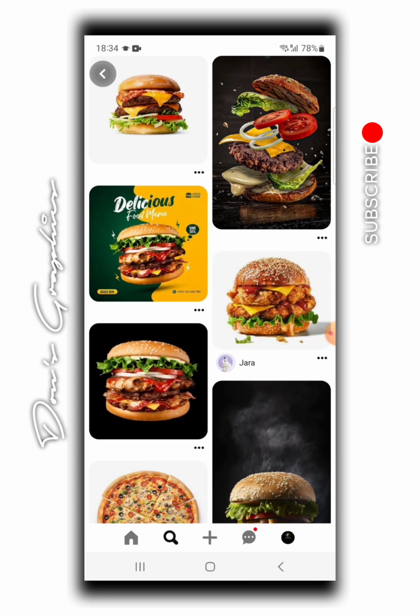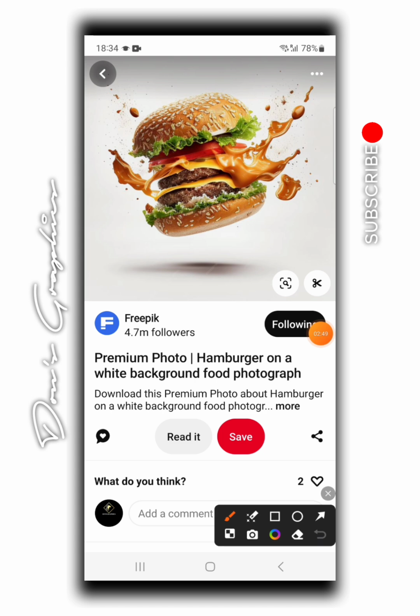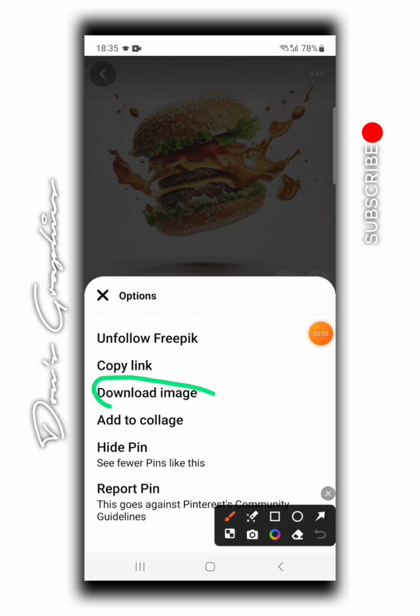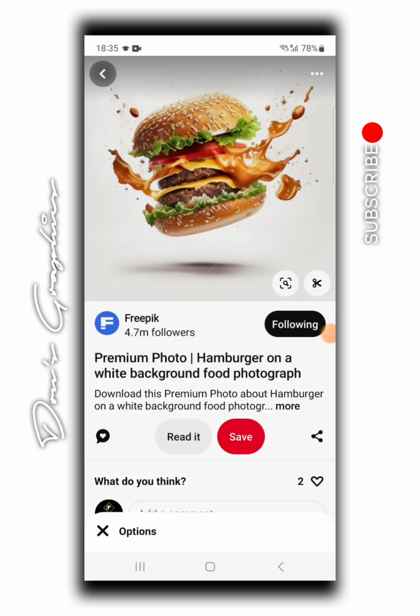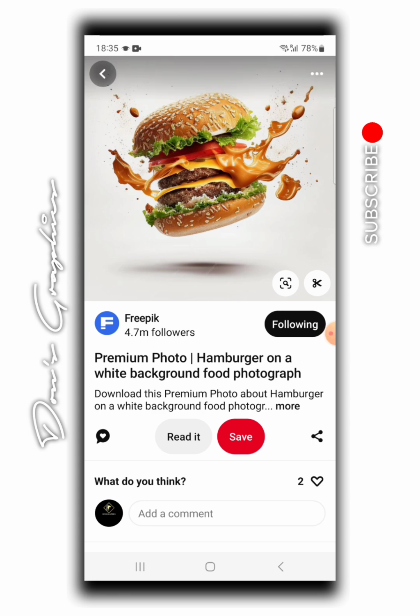Now how do you download this particular resource? If you want to download it, you can click these three dots to download it, to use for your design. So when you click on those three dots, you will see download image, and now you click on download. It will be stored to your drive, to your folders.